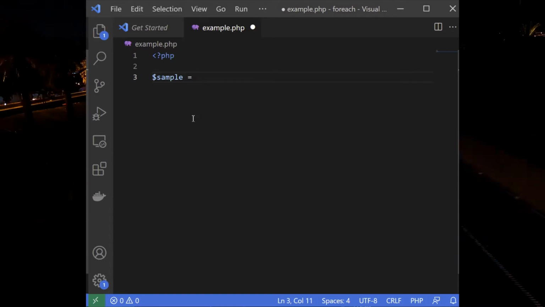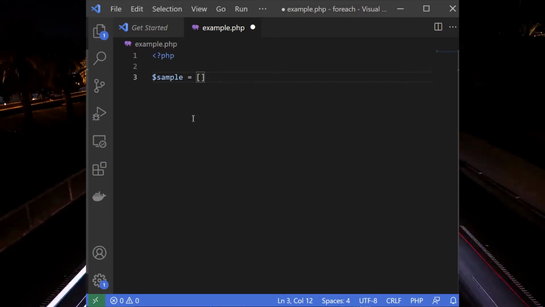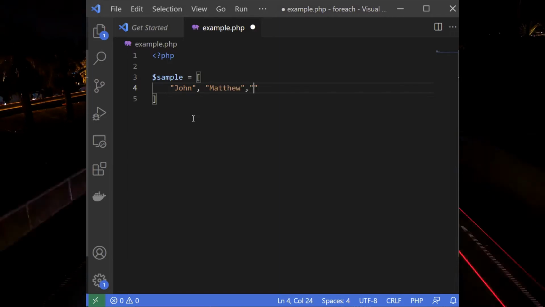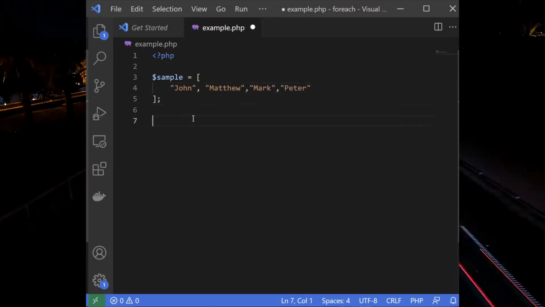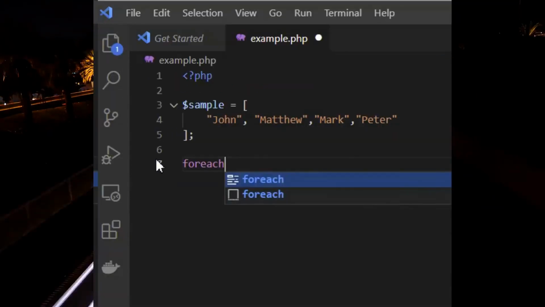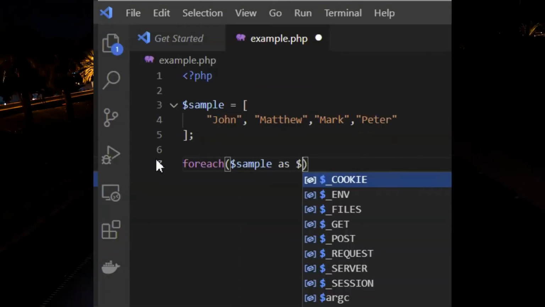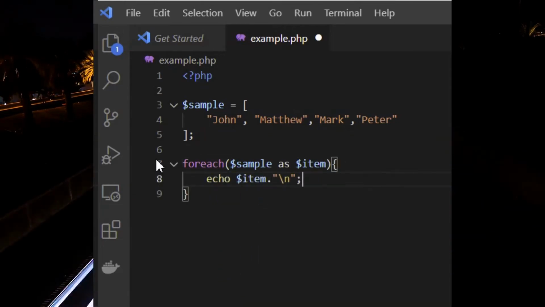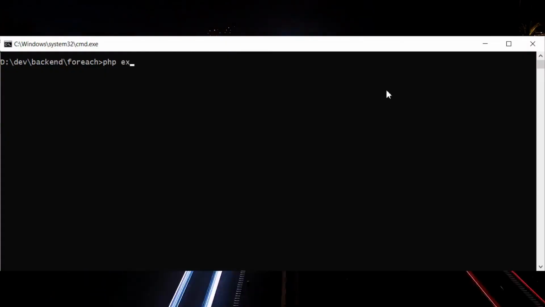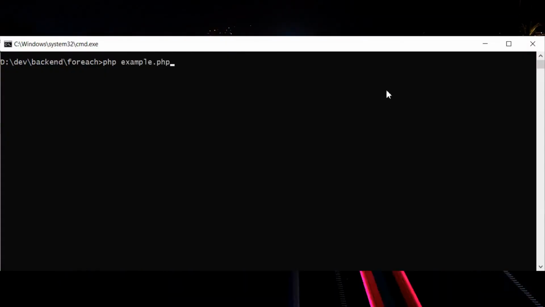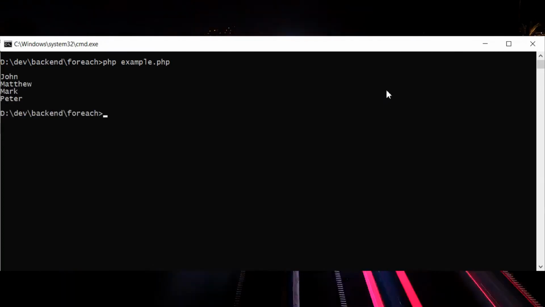Let's put this in practice. We will declare a variable called sample of type array and add string items. Then we write the syntax of the Foreach loop, where each element of the array will be instantiated in the item variable. Finally, we print the variable item concatenated with a line break. When we execute the command in console, we will see one item printed per line.